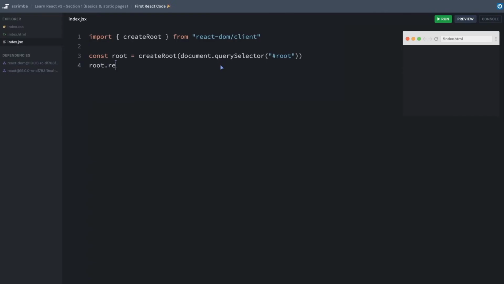And then I can use that root to render something, again, that looks an awful lot like HTML. Maybe this time I'll opt for just a simple paragraph tag. And we'll say, hello from the world of React. Hit save, and there's our paragraph showing up.